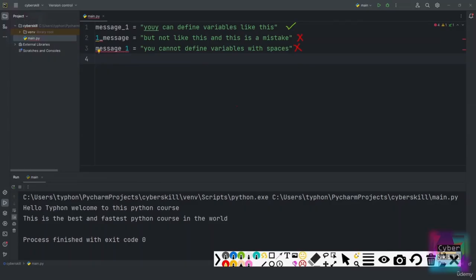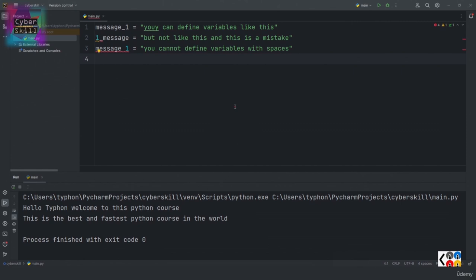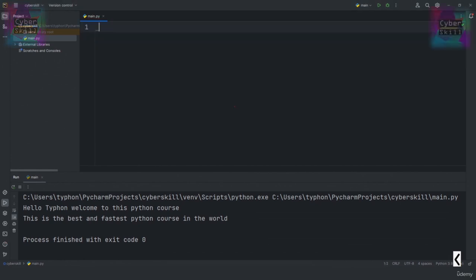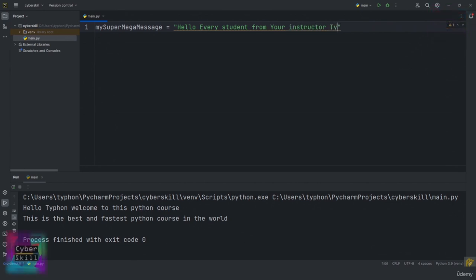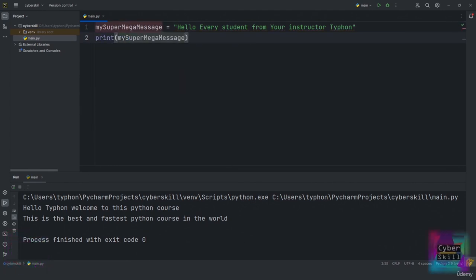Here we will write some code that generates an error on purpose. So now we'll write the following. message, my_super_mega_message, and we will make this message, for example, "Hello every student from your instructor Typhoon." And here we will print this message. Print my_super_mega_message. Let's run this.